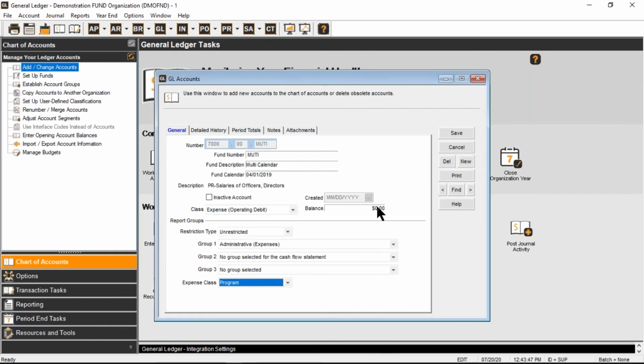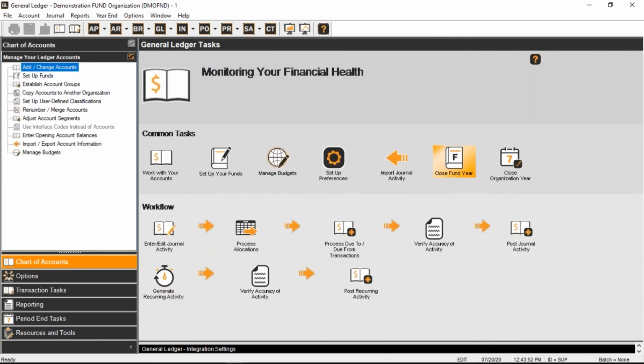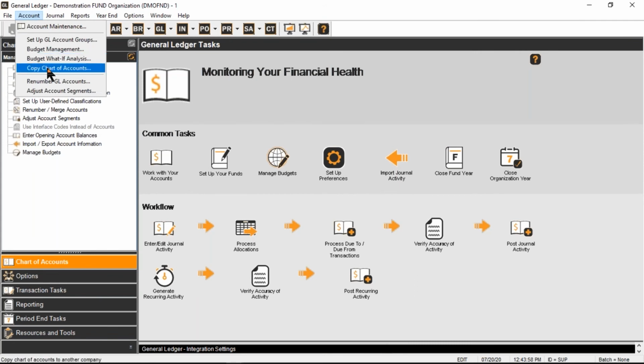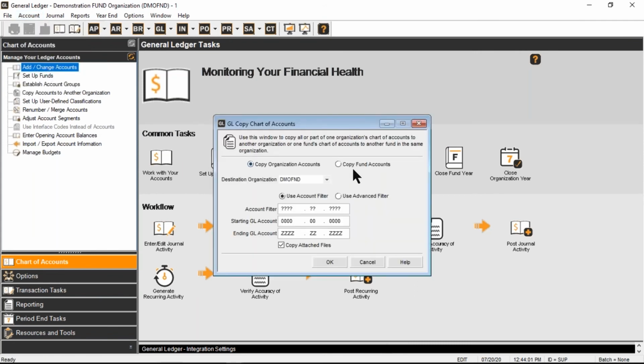Okay, another question. If I add a fund, does it automatically add the accounts to the fund? The answer is no, it doesn't do it automatically, but there is an option in fund accounting. When you do the copy chart of accounts option, you can copy the fund accounts and you can select the source fund from what you're copying from, such as your administration fund. And then your destination fund would be the new fund you just added. And when you click OK, it automatically copies all the accounts to the new fund. You can use the account filter to only copy certain accounts as needed, or do a range of accounts. And so you're not copying all of them.